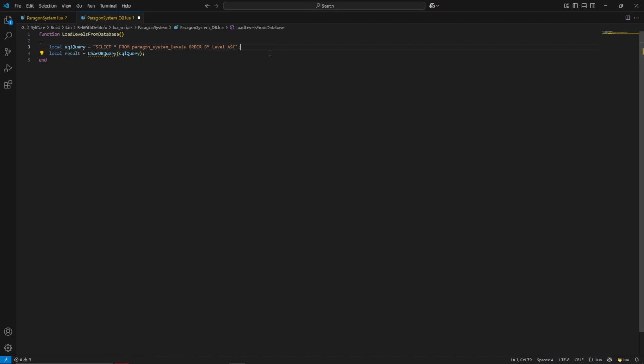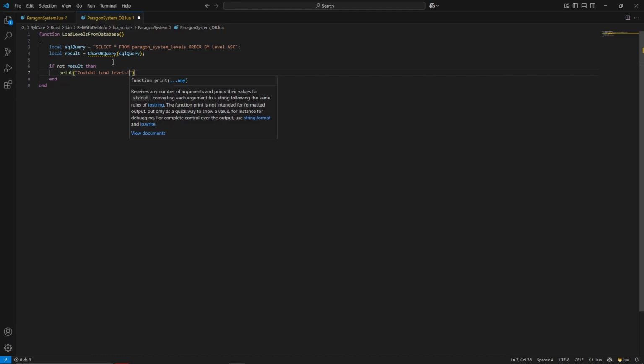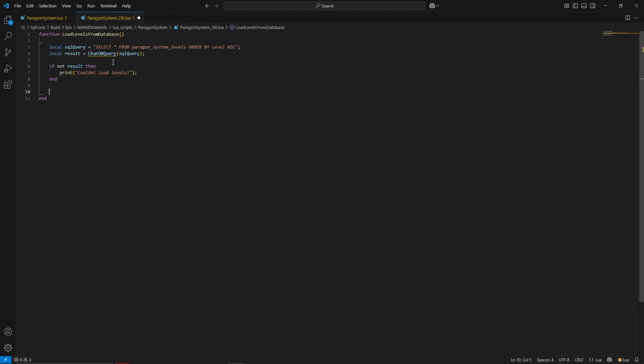So now we store all the rows and stuff inside of result. So next, we want to make a safe way to get this. So we will say if not result, so if nothing is inside the result, we should print "couldn't load levels" like this. Otherwise, oh yeah, we want to return here, my bad.